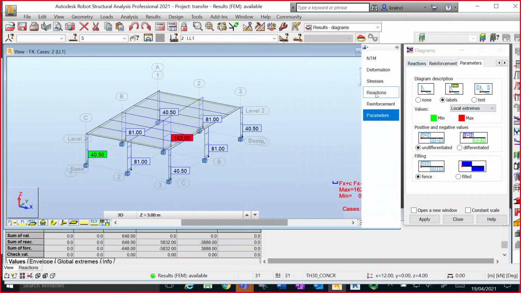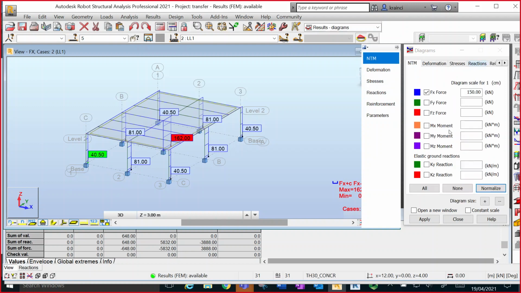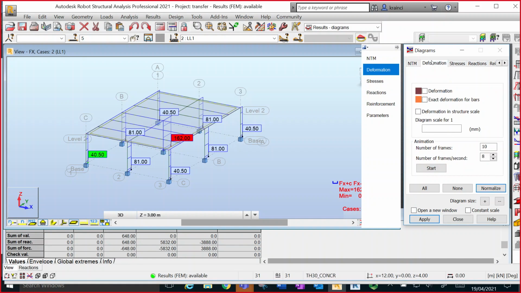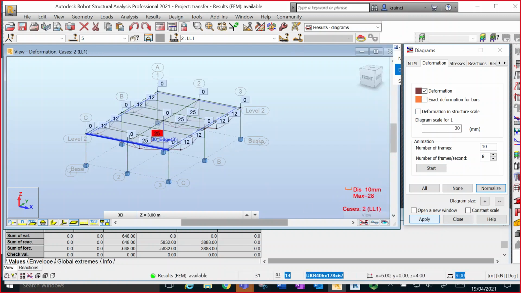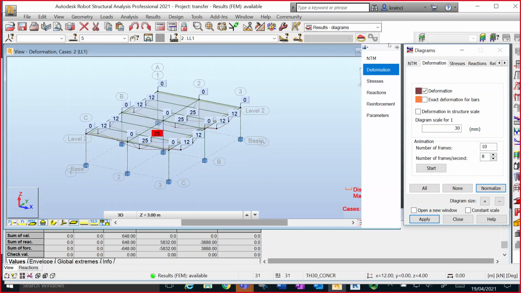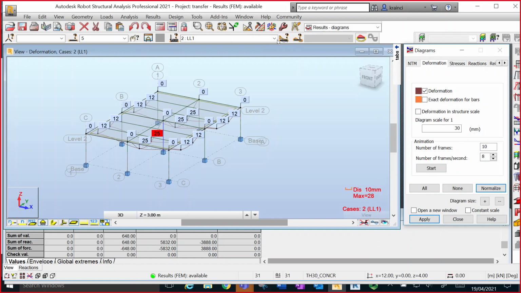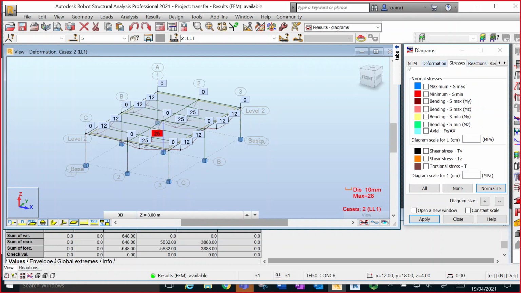We can also show the deformation of this. You can see that it's 25 millimeters, rather, the biggest deflection of the beams. Sorry, that's from live load, and that is basically what you would be checking. You can check the stresses in the beams, and then you can also design these steel elements as we did in steel design. You can design the connections between them, and when you've done all that, you can transfer it back to Revit.